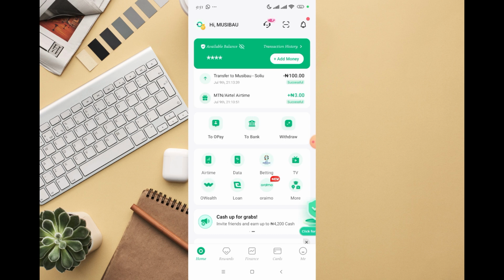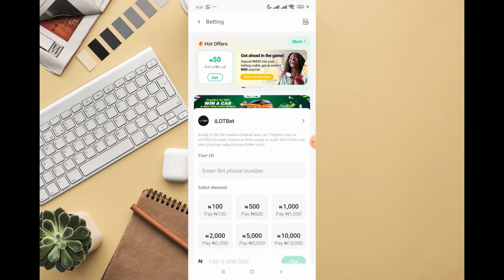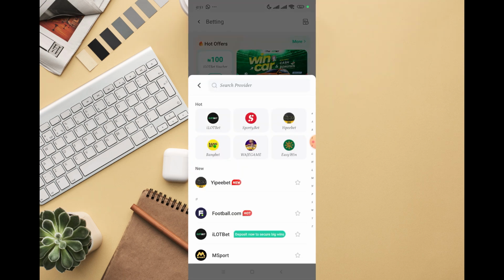The next thing you want to do is click on betting right here. Once you click on betting, it's going to take you straight down to this page. Then the next thing, under the iLot bet right here, I guess iLot bet is doing some promotion with them, so you can see, and I guess it's also Autumn. So you can see iLot bet, Sporty bet, Yeppy bet, Bank bet, YJ game, Easy game.